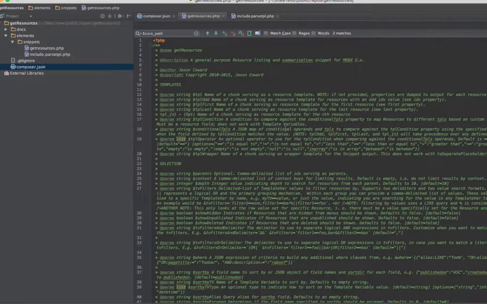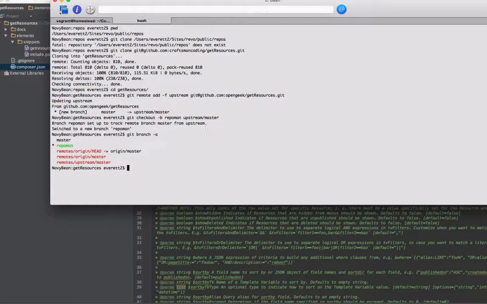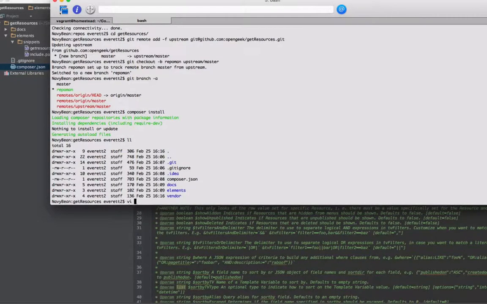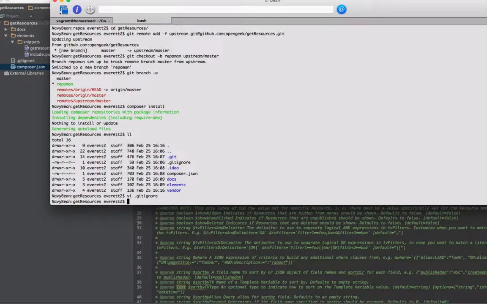Now this is a Repoman compatible package. So let's go back to get resources. I'm going to do composer install, and I don't think we need to have the vendor directory, but it's a good habit to get into because Repoman and new PHP development relies on Composer. Now if we check that, we do have a vendor directory. I'm going to make sure that .gitignore ignores the vendor directory. And there we go. So I think we've got everything there.